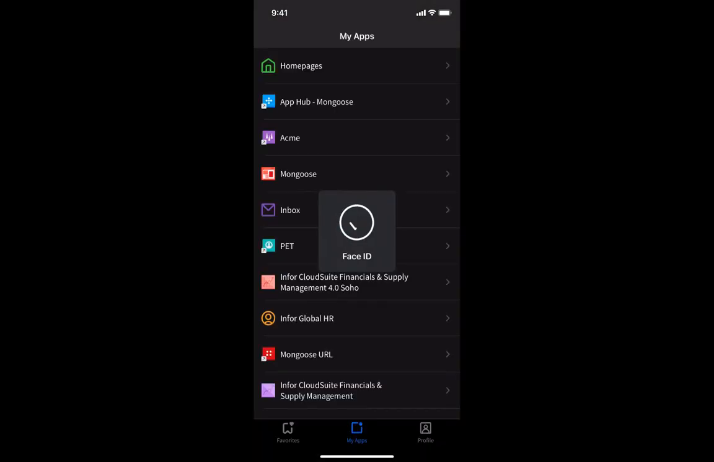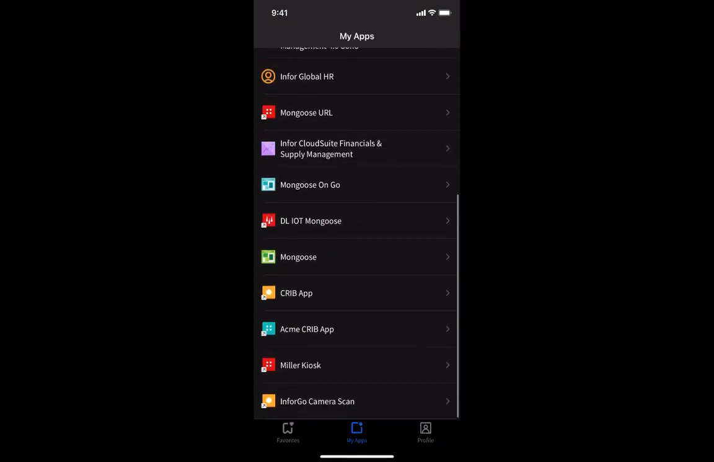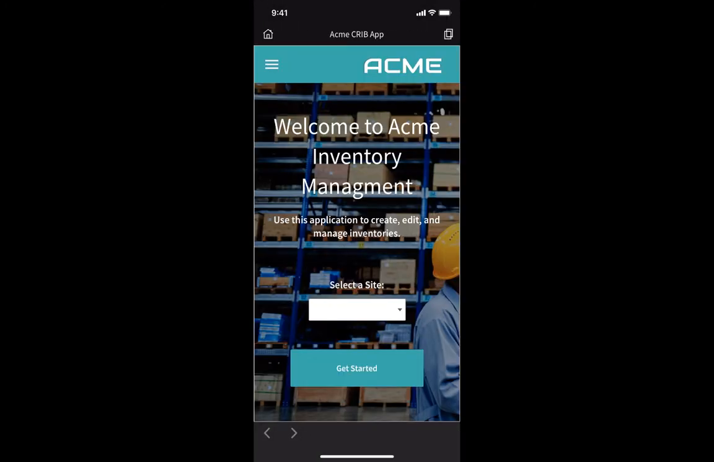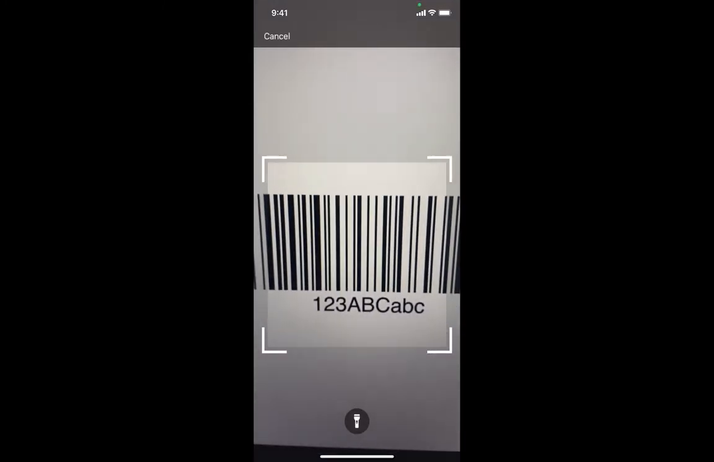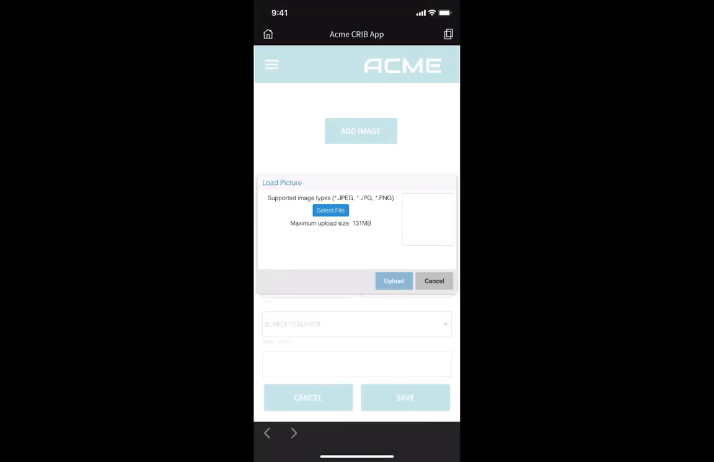This application can be accessed directly from Infor Go on my mobile device. Once loaded, I want to select a site from the drop list on the main menu to filter inventories by site. I'll click the Get Started button to add an item to the inventory. I will use the barcode button to open the barcode scanner. This will use the camera on my mobile device to scan in the item number.